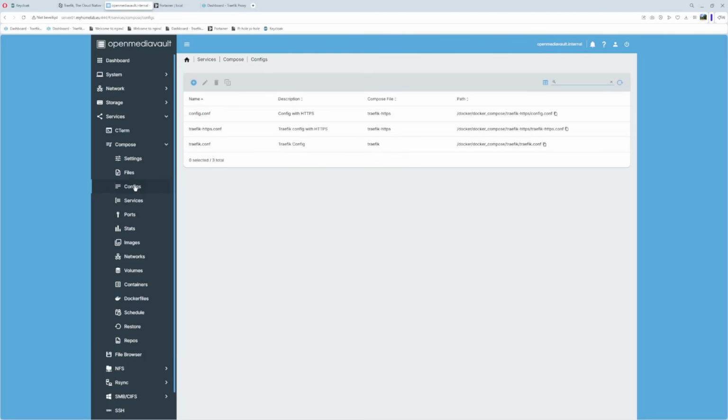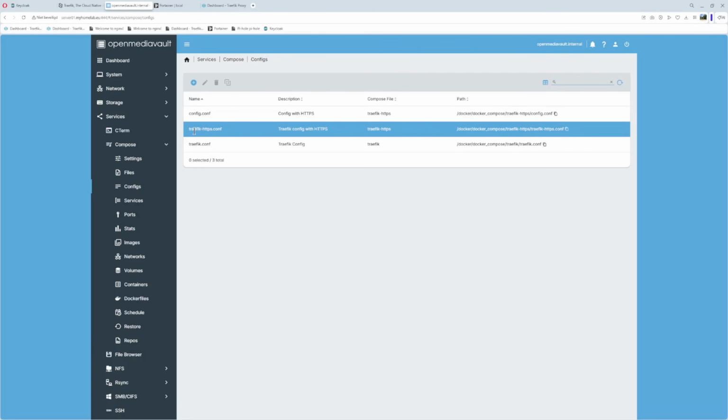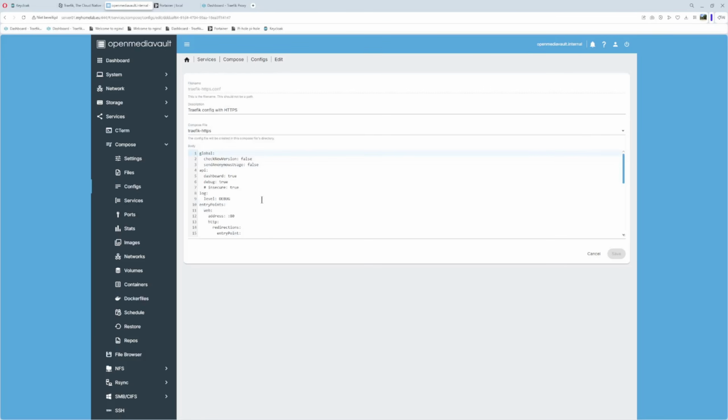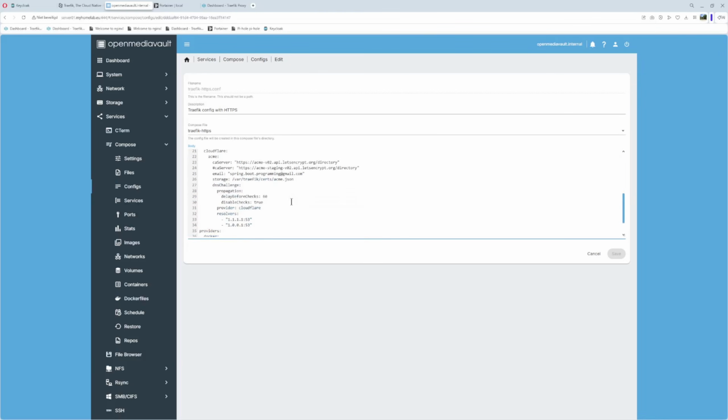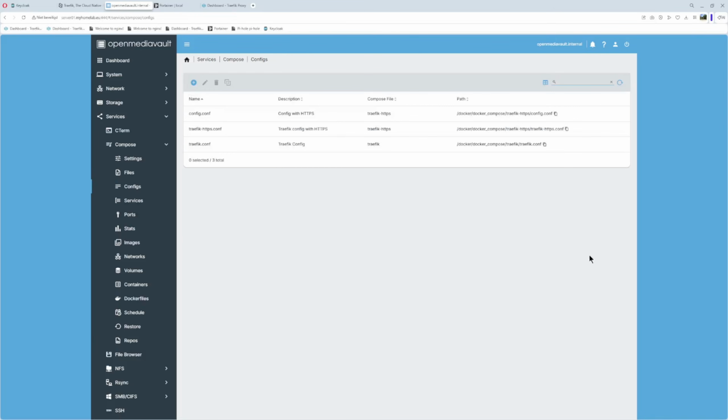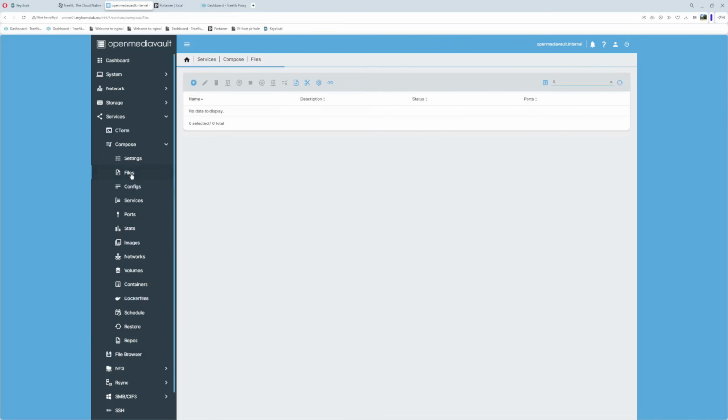Maybe I open it: configs, and Traefik HTTPS conf. Can edit it. You see here entry points. We have web, but we direct that to web secure, and web secure address 443. We have also our certificates, but again, that's from a previous video. Go back to files.